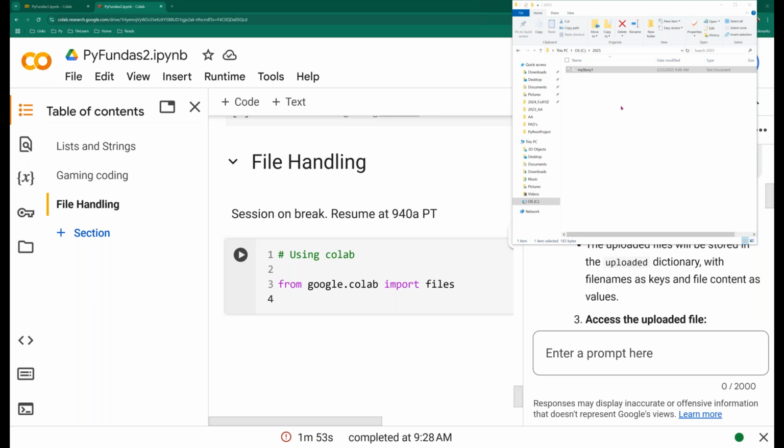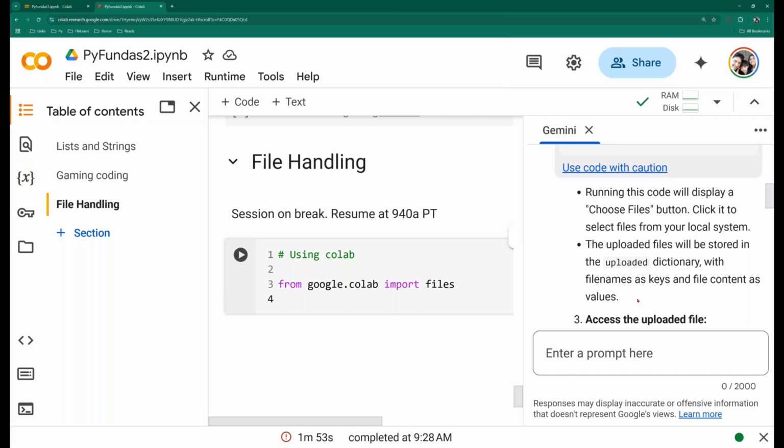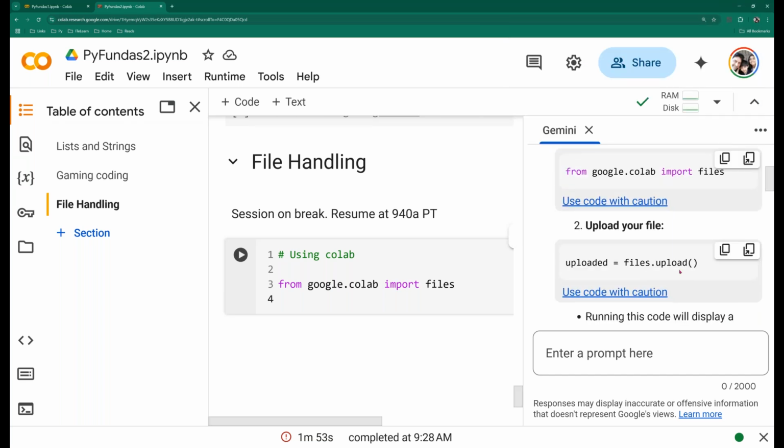So I created a file locally. Cool. So now I need something from here, but let's see, what is it that we have uploaded? So uploaded looks like, or let's say my file equals files.upload.